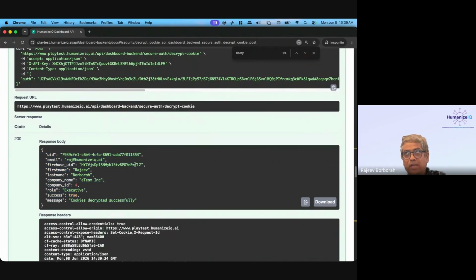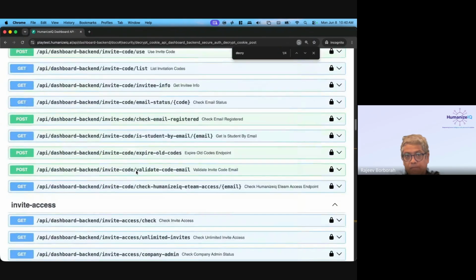From a security perspective, we never drop anything about the user on their local environment because somebody can steal that information. So it's always encrypted and every request will decrypt it and provide that information. For example, it tells me this is my ID, this is my username, this is my company, this is my role and all of that stuff.